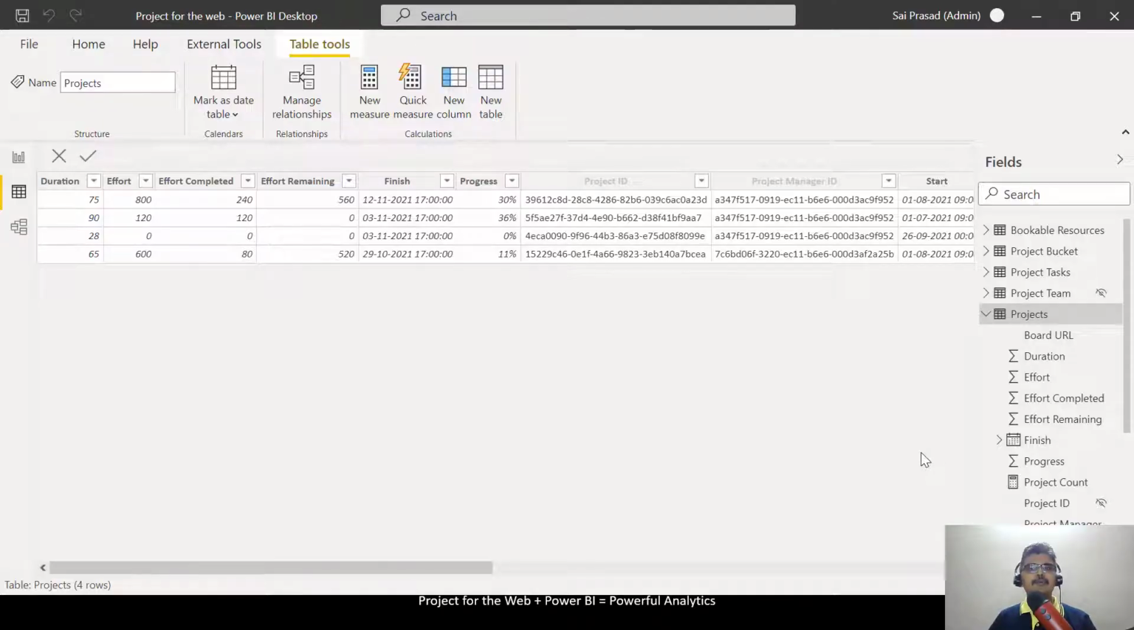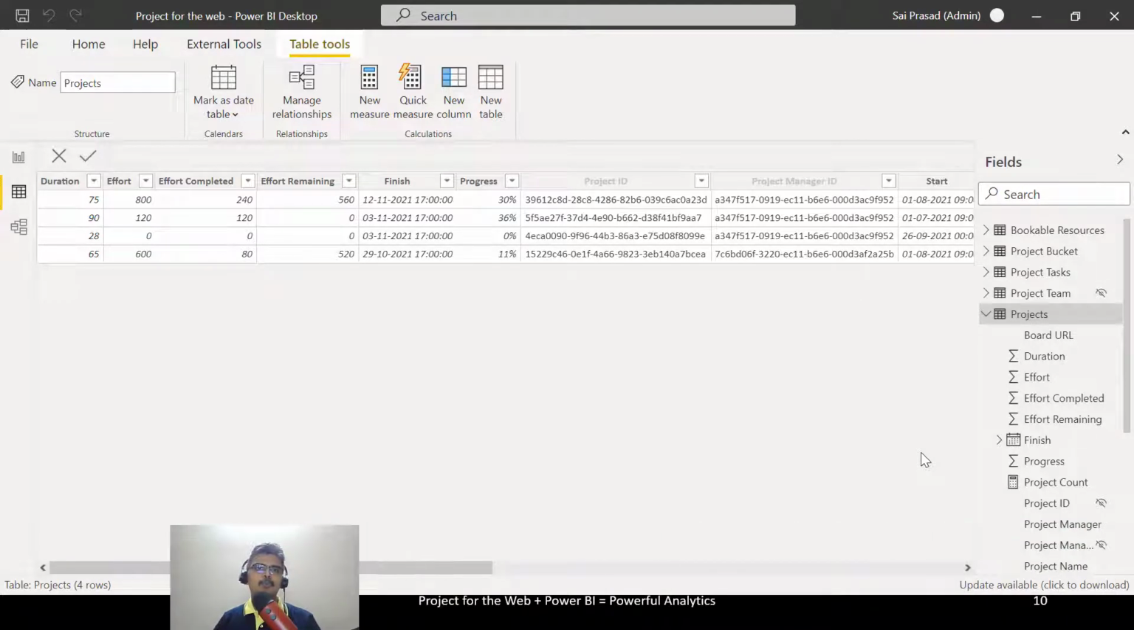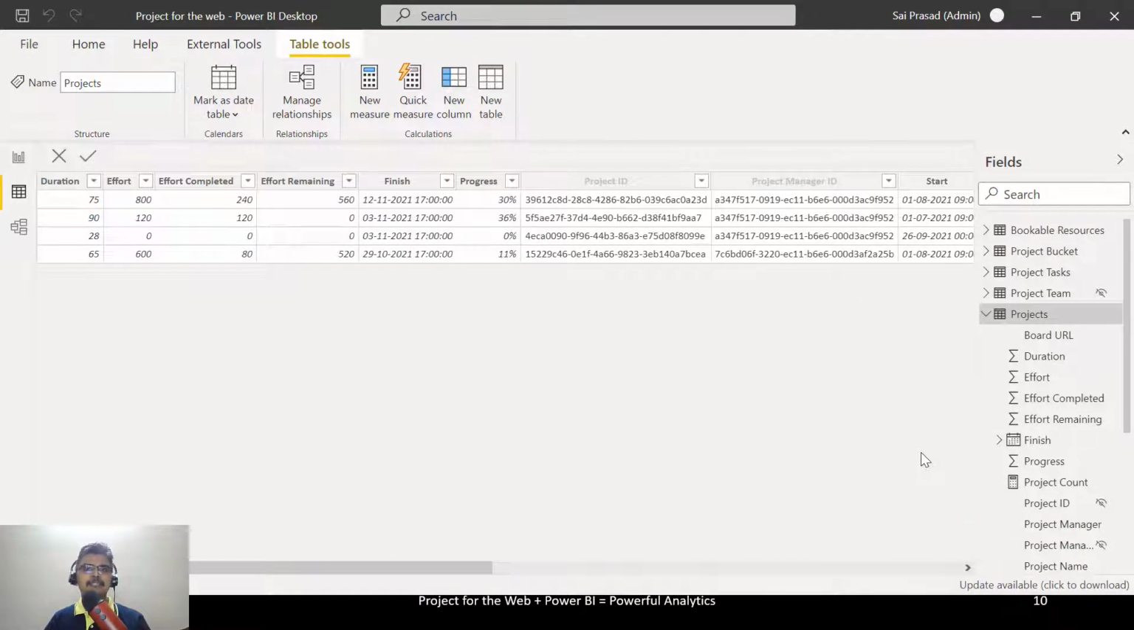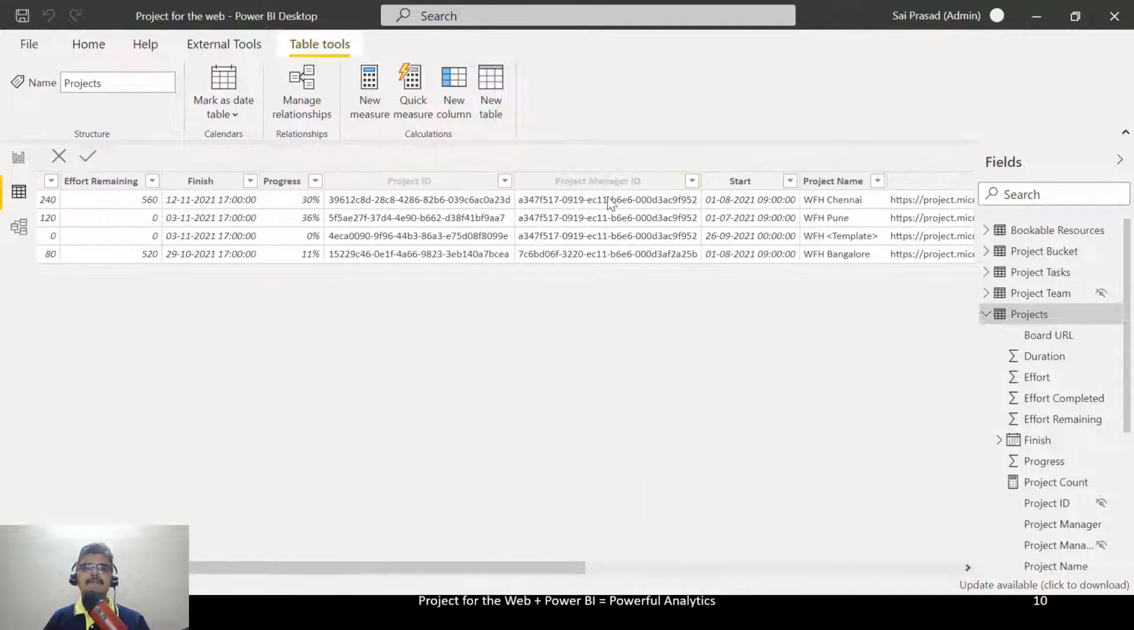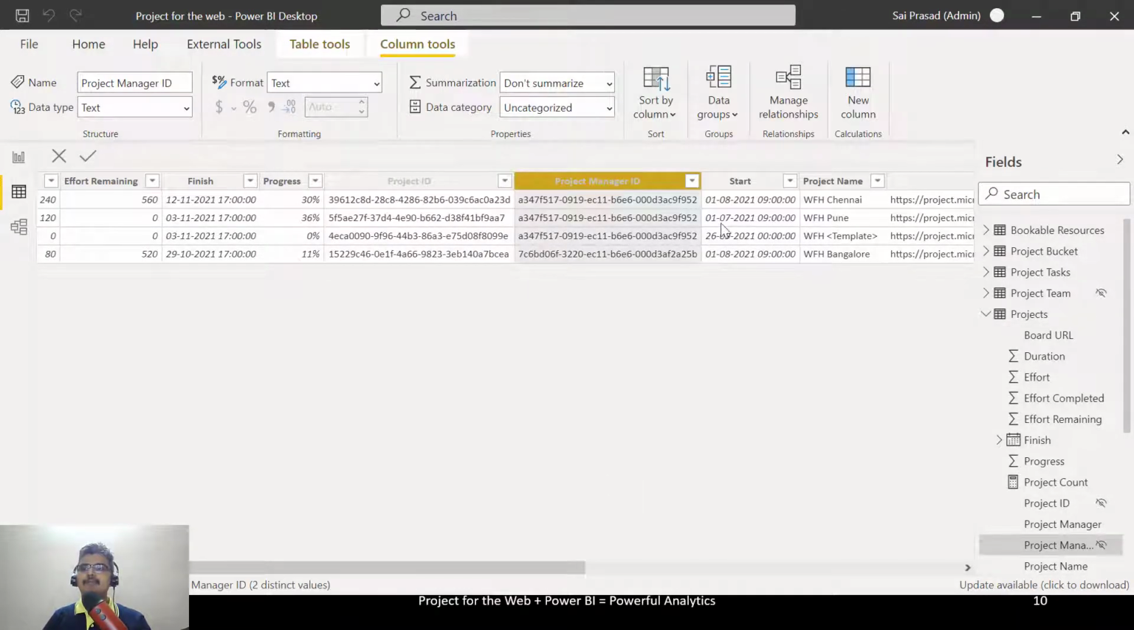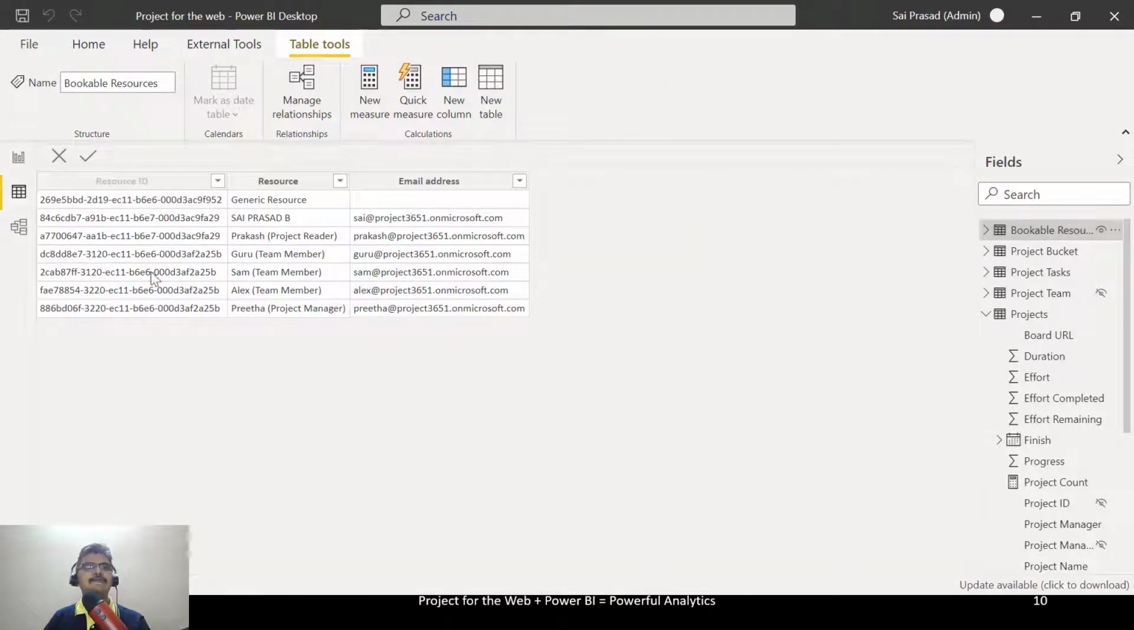Now let's create a new calculated column which will get the email address of the project manager. So the first step is we need to find where the project manager's ID is located. But if you look at your bookable resource table, we don't find a match here because we are having only the resource ID, the resource name and their email address.